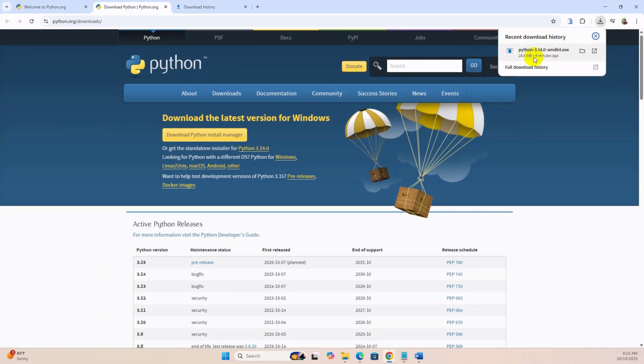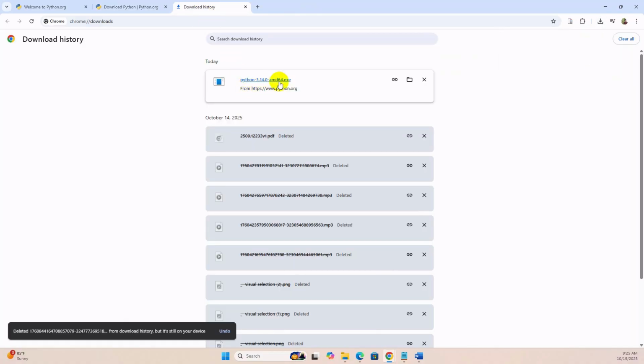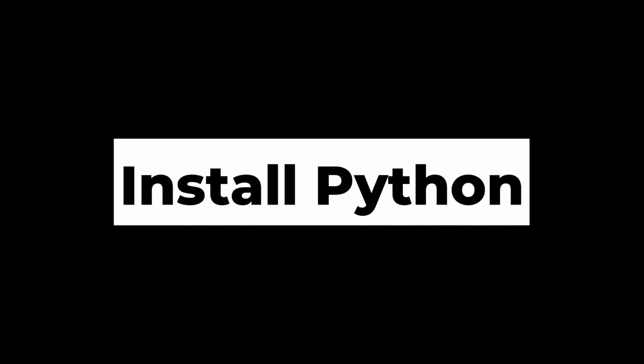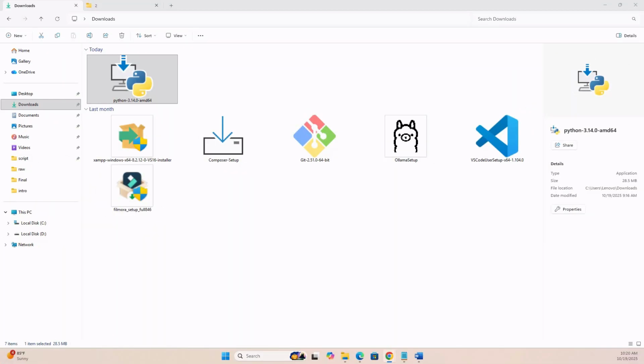The installer file will start downloading. It's usually around 30 megabytes. Once the download finishes, open your downloads folder and locate the installer file. Now double-click the installer to start the installation process.